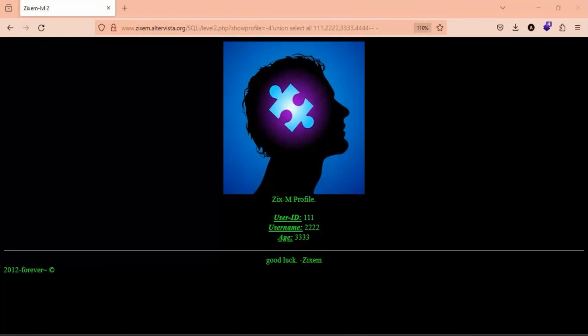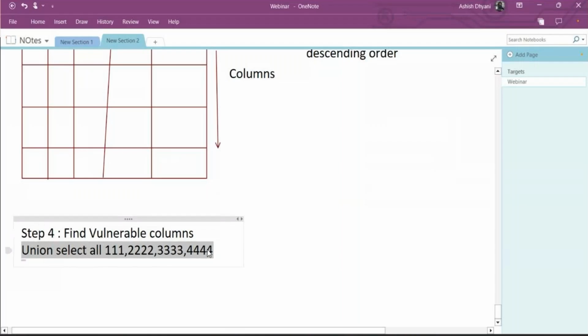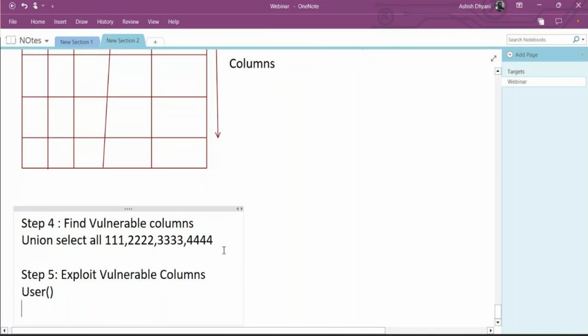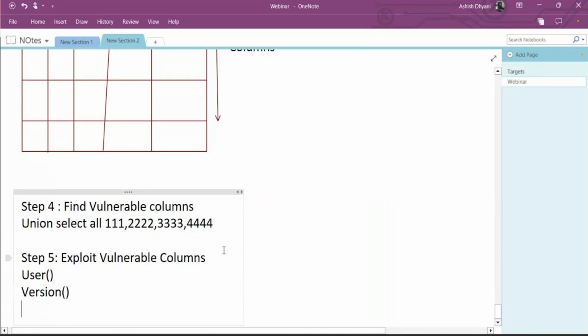Now, once we have found the columns which are vulnerable, the last step says exploit vulnerable columns. Exploiting the vulnerable columns means retrieving the data out of those columns, right? There are some pre-built functions inside the database, and you can call those functions in place of vulnerable columns. So you can write user, version, and database.